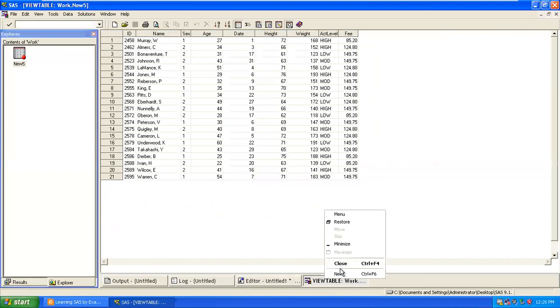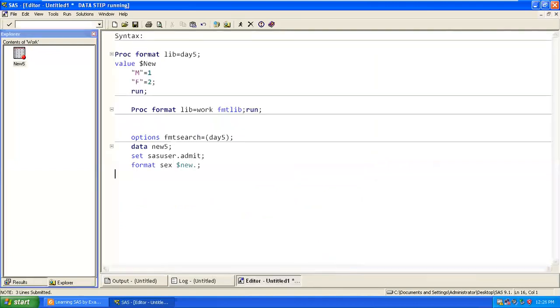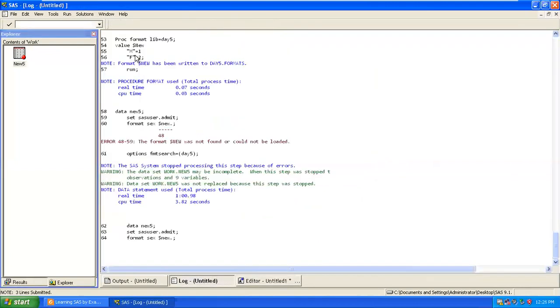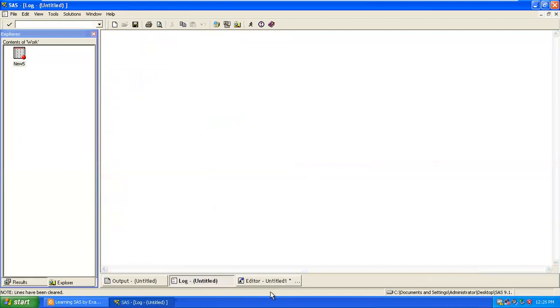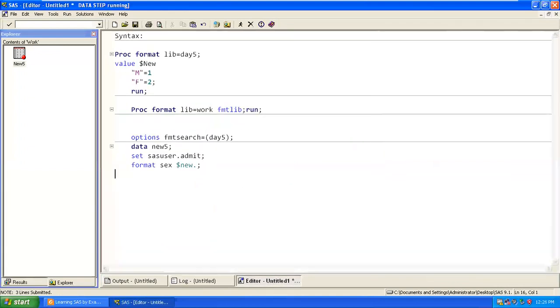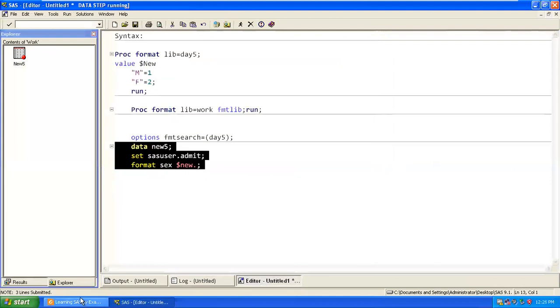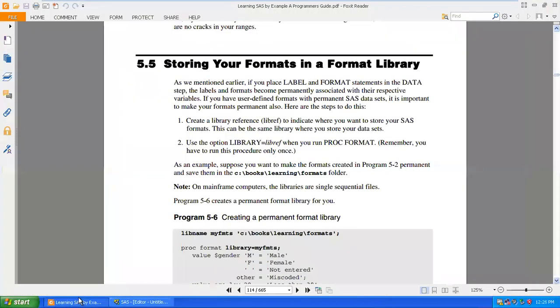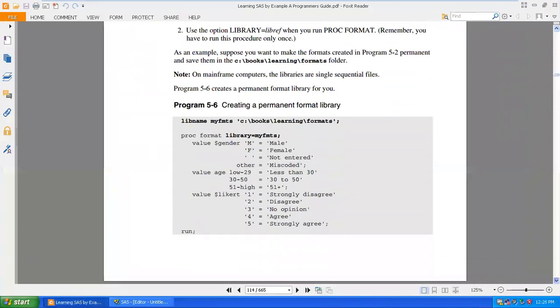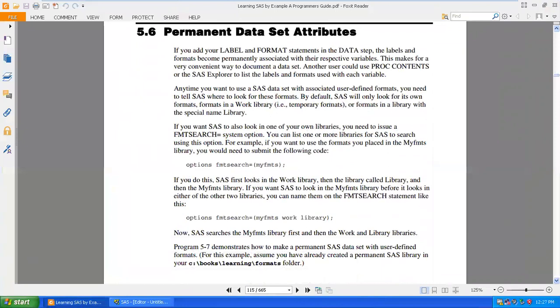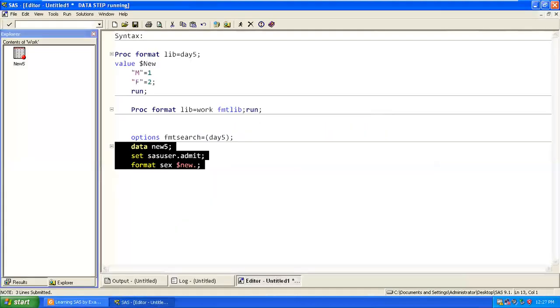Getting it? Are you there? Yeah, I'm here. So we do it like that. Now whenever you require your format, you execute it. Okay.